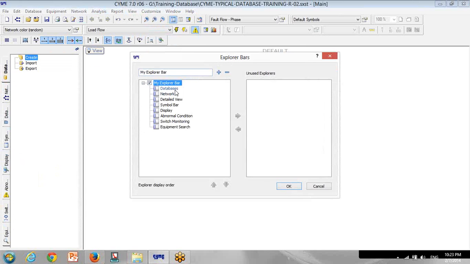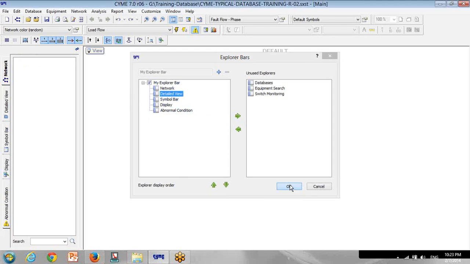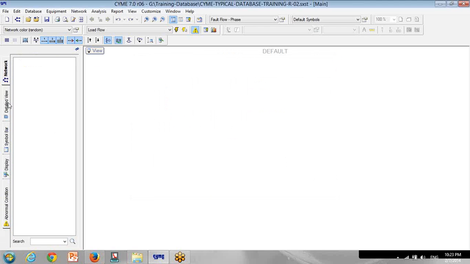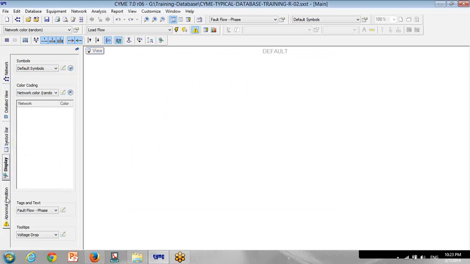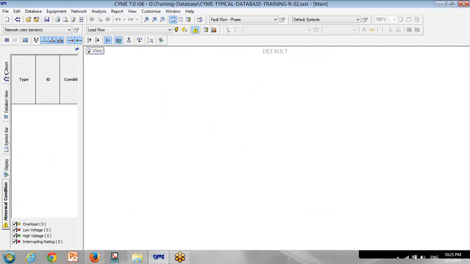So go to View, Explorer bar, and remove database. Equipment search, switching monitoring. And here abnormal condition is also for distribution, not industrial. We can see this in the reports also, but we can keep it. Okay. So what we need, this is the simplest: network, detail view, symbol bar, display, and abnormal condition.